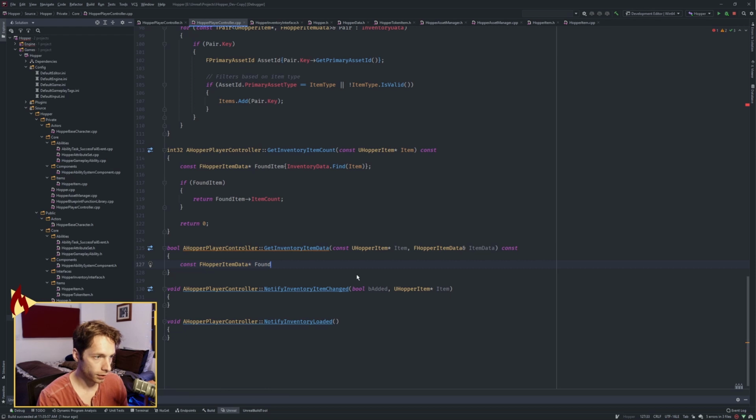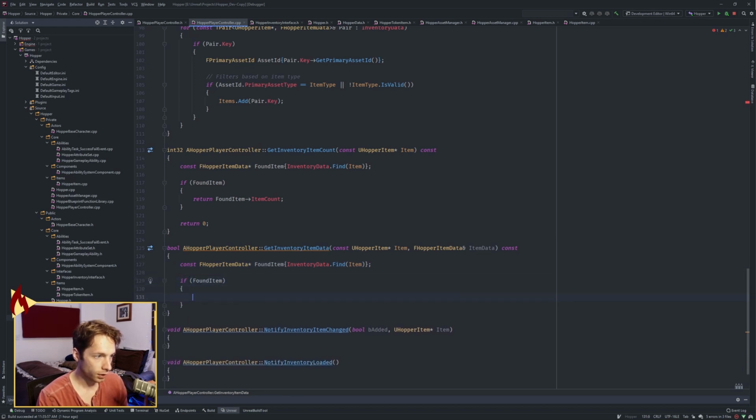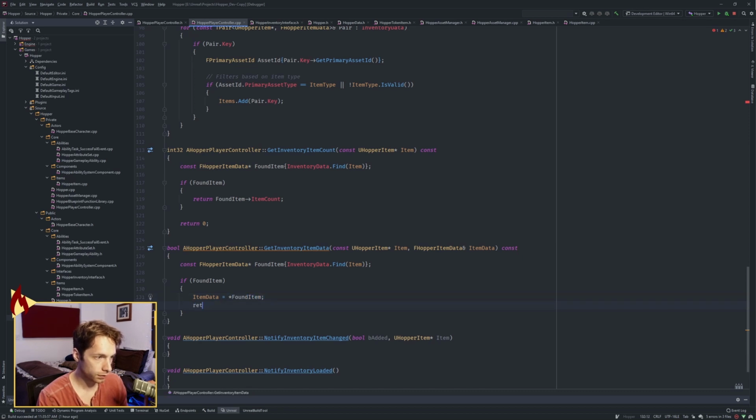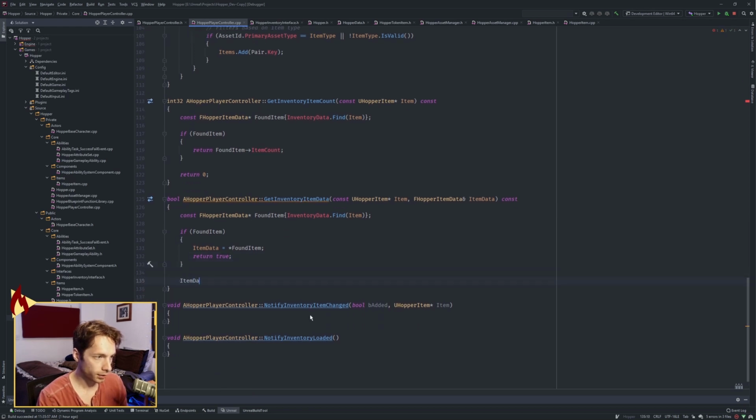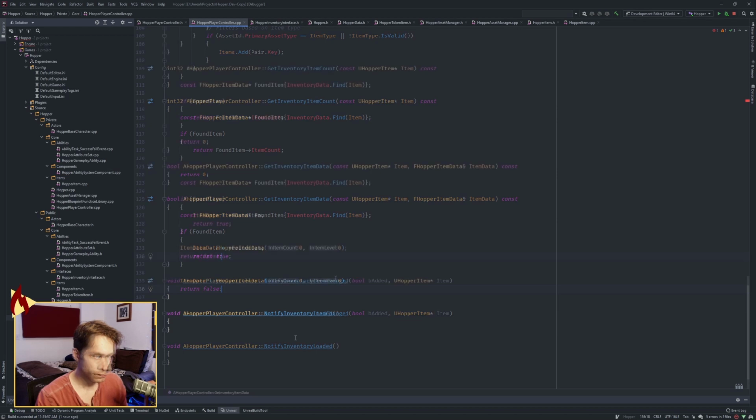All right, for getting the item data, it's pretty much the same thing. We're making a pointer called found item, and we're running the find algorithm again. And if we found the item, we are filling up that out parameter with the dereferenced found item and return true. Otherwise, we're going to make an empty data and send that out as well as return false.